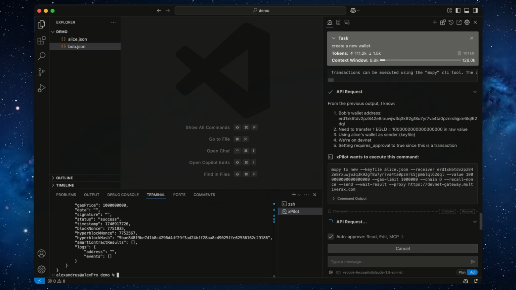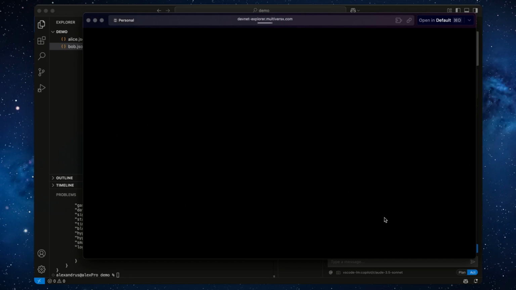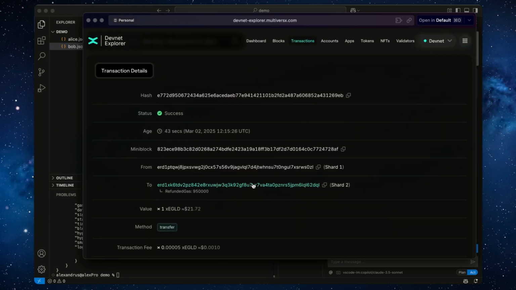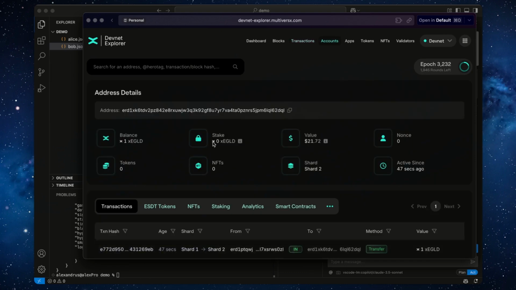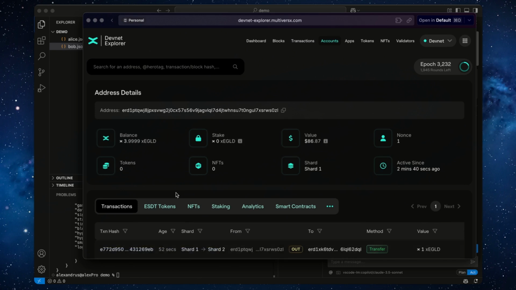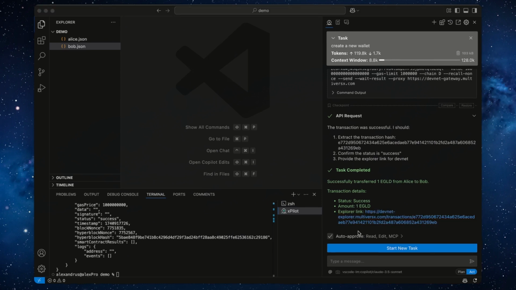Now that the transaction is completed, we can see a transaction summary, along with a link on DevNet Explorer for that transaction. Let's check it out. We can see 1 EGLD was transferred to Bob's account that now has a balance of 1 EGLD. Checking Alice's account, there is a balance of 3.9999 EGLD, accounting for the transaction fee as well.